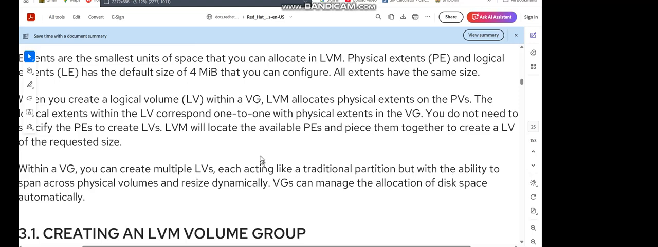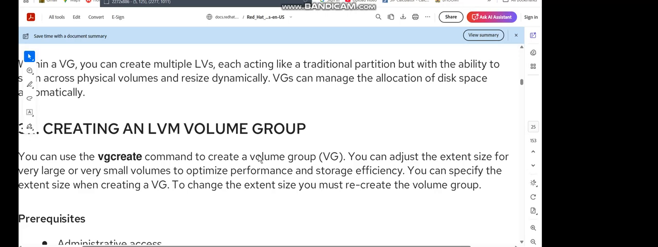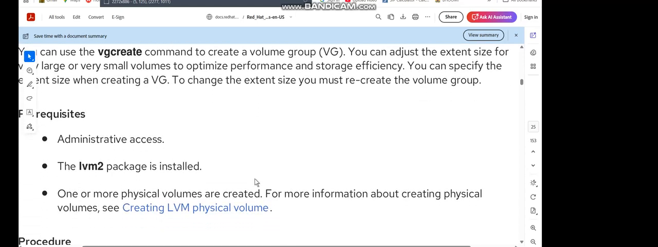Within a VG, you can create multiple LVs, each acting like a traditional partition but with the ability to span across physical volumes and resize dynamically. A VG can manage the allocation of disk space automatically. Creating an LVM volume group: you can use the vgcreate command to create a volume group. You can adjust the extent size for very large or very small volumes to optimize performance and storage efficiency. You can specify the extent size when creating a VG. To change the extent size, you must recreate the volume group.